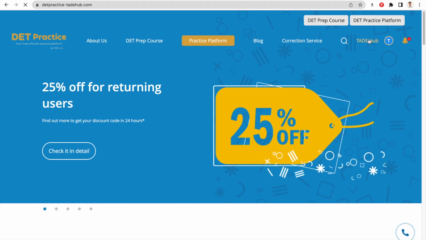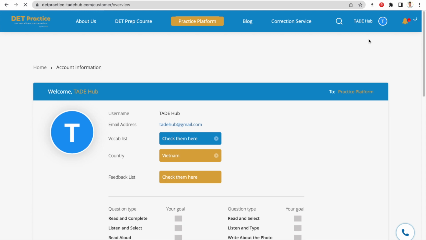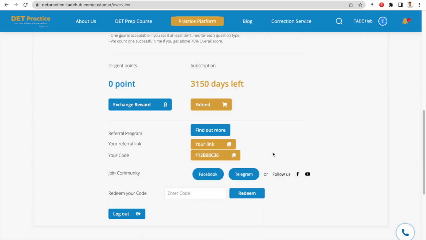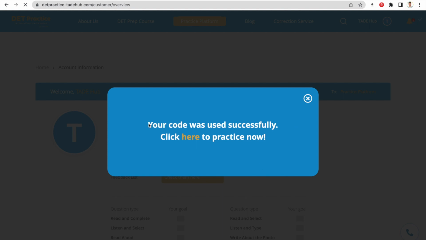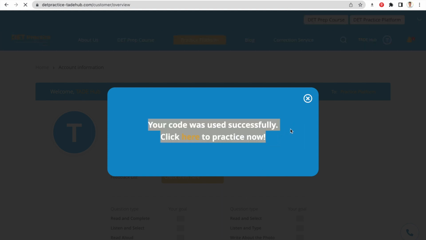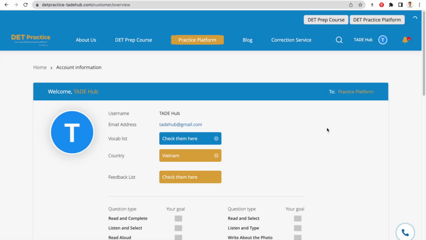Click your name in the top right-hand corner. This is your personal site. Then, we scroll down, use your redeem code here and choose Redeem. Congratulations, you successfully redeemed your code. We wish you all the best on your preparation journey.